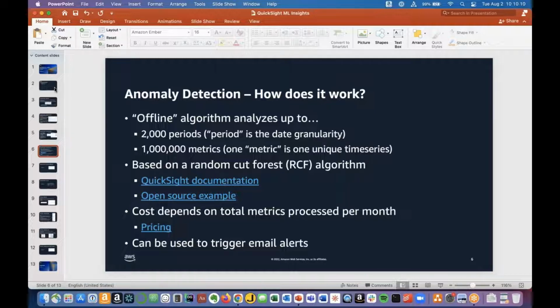And then finally, the offline algorithm can be used to trigger email alerts. So again, we'll get into this in the live demo, but the workflow would be that an author sets up the offline algorithm in an analysis, publishes it to a dashboard, and then any consumer of that dashboard can use that narrative as a way to trigger email alerts.